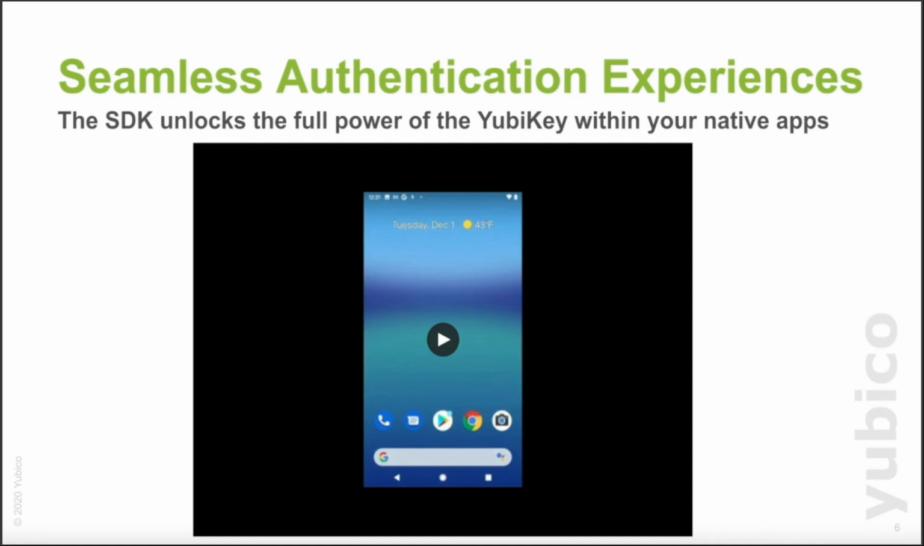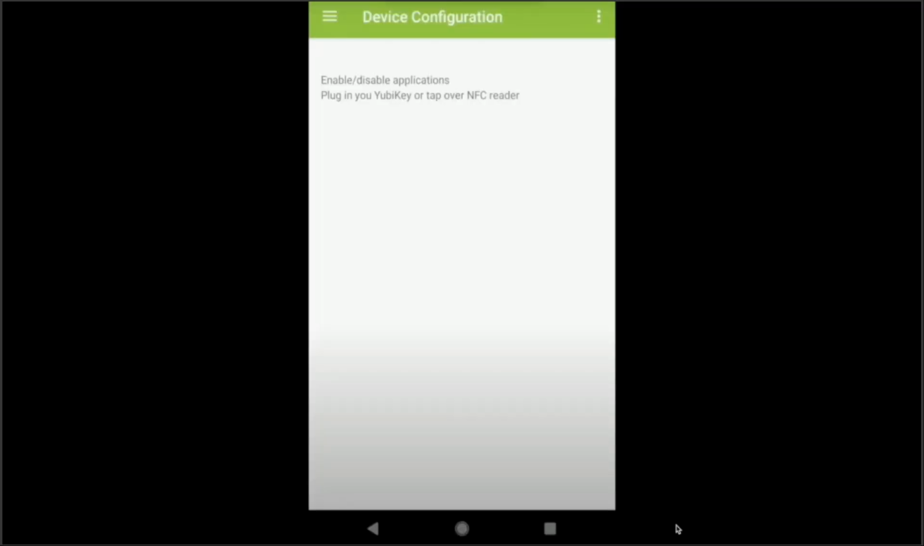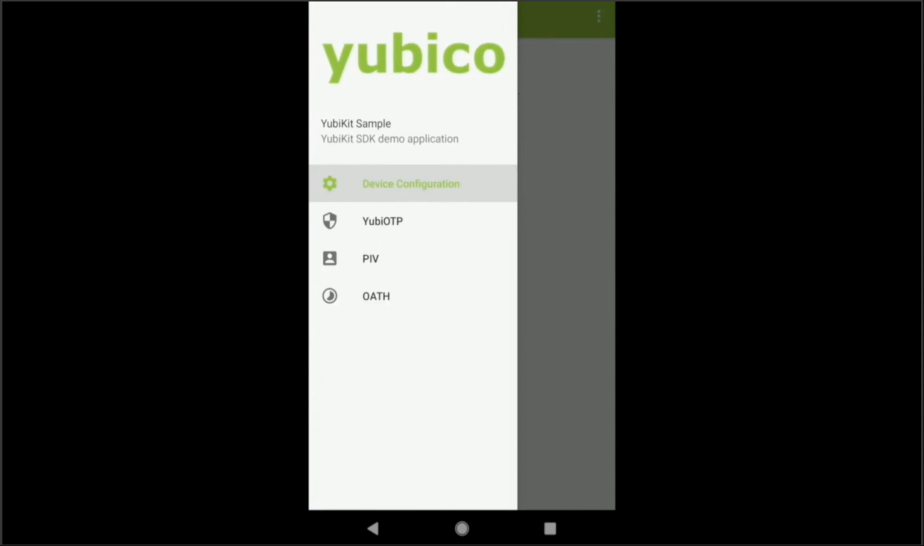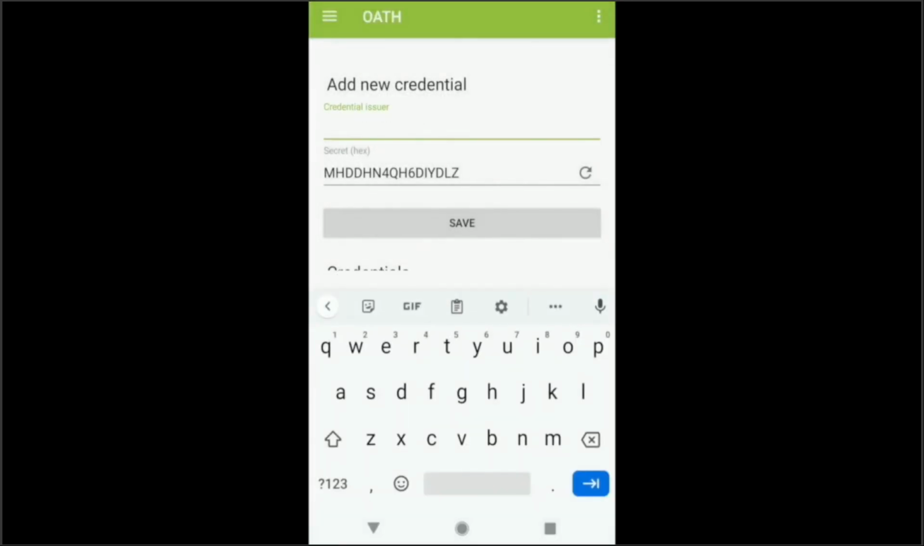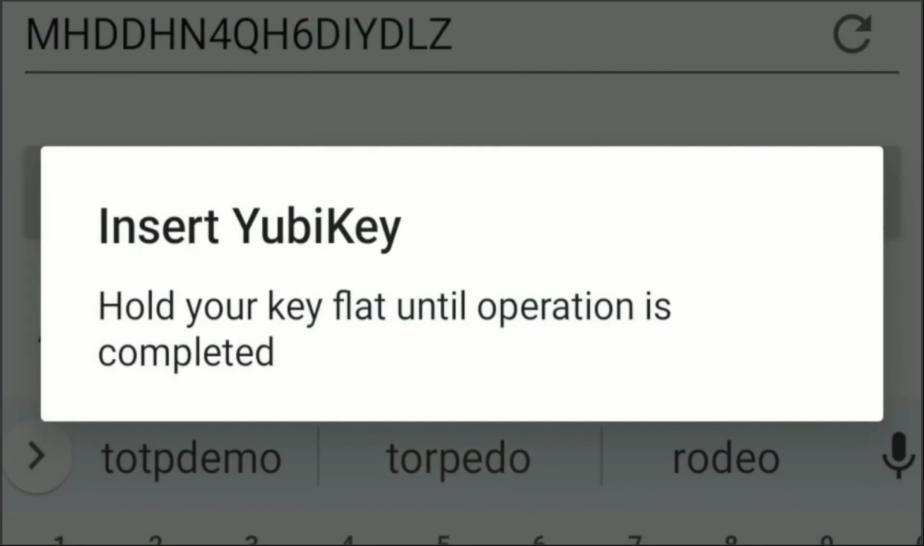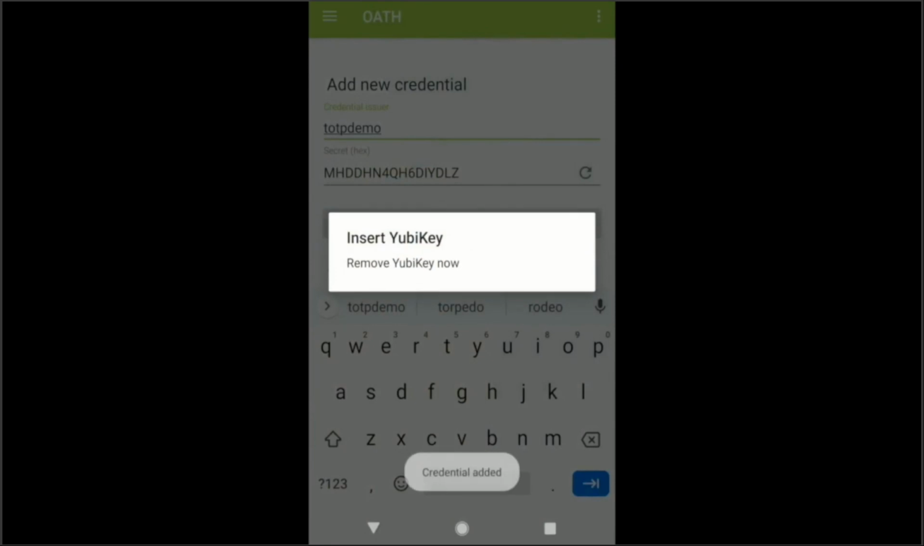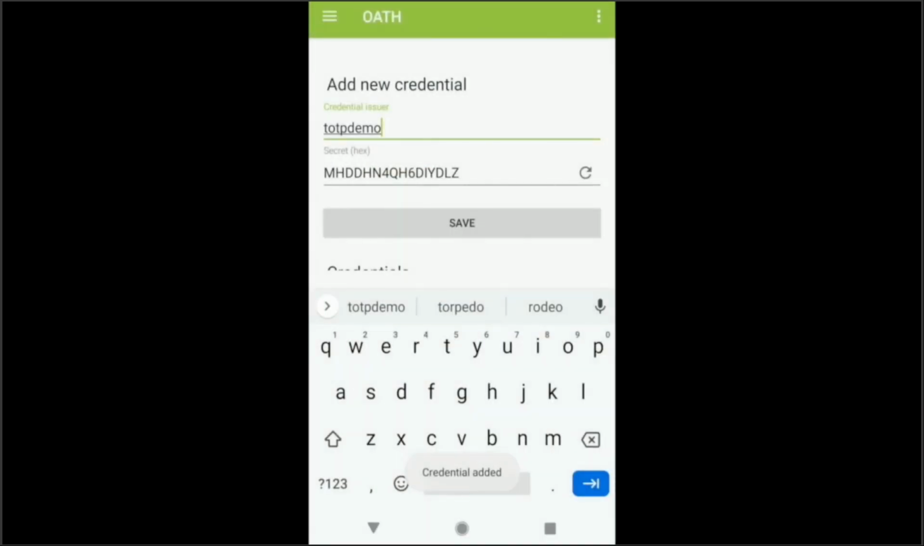So just want to give you a quick view of what this seamless authentication experience can look like if you were using the SDK. So what I'm showing here is the demo app that comes with the Android SDK, and I'm going to add a new TOTP credential to my YubiKey. So I'm doing this over NFC, and I'm holding the YubiKey on the back of my phone, and it registered the credential successfully.